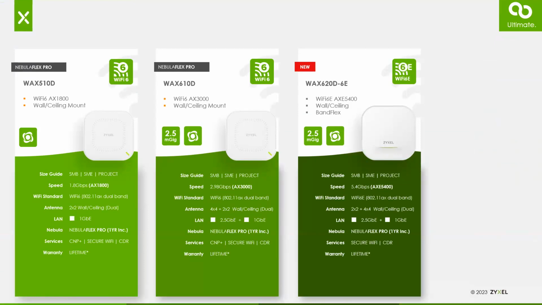Let's keep going here. So going up from there is our Ultimate series. These are access points that add what we would call Nebula Flex Pro. So they become bundled with 1 year of our Nebula Pro license. That's a license that unlocks some additional features in the cloud that's primarily aimed at MSPs, gives you email alerts when products go offline, gives you automatic topology view, a number of features like that, which I cover in our Nebula presentation. So here, we've got the WAX510D and the WAX610D. These add the dual optimized antennas. That's what the D on the end of the model name stands for.